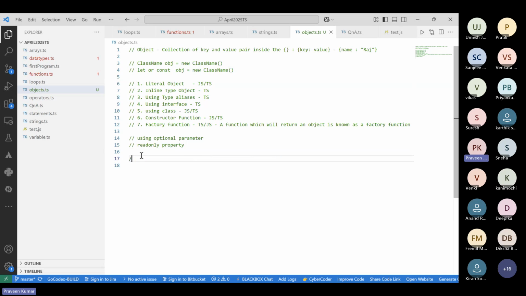Okay, let's start with the first one, which is known as the literal way of declaration of an object, which is a literal object. Okay, how do we define or declare the object by using a literal way? It is simple. Let's see the syntax. How do we define it? Something that you define inside the curly braces is known as an object in both JavaScript and TypeScript, where in terms of a literal, directly we are defining the value inside the curly braces, which is known as a literal object.